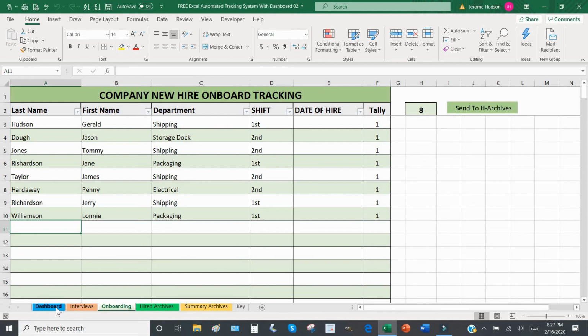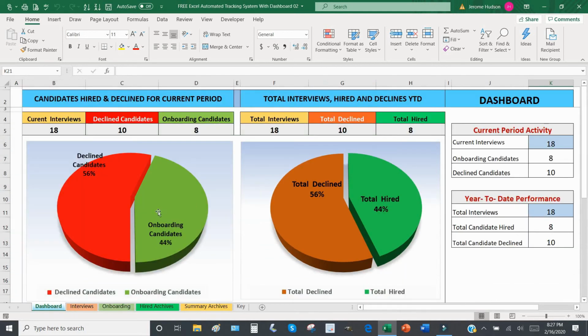So let's look at the dashboard now. At this particular time, it is exactly the same, but over the course of the months to come, this is going to represent a much larger database as opposed to currently. And this is going to always be the current status. And that sums up what you need to know on how to use this automated tracking system, including the dashboard.